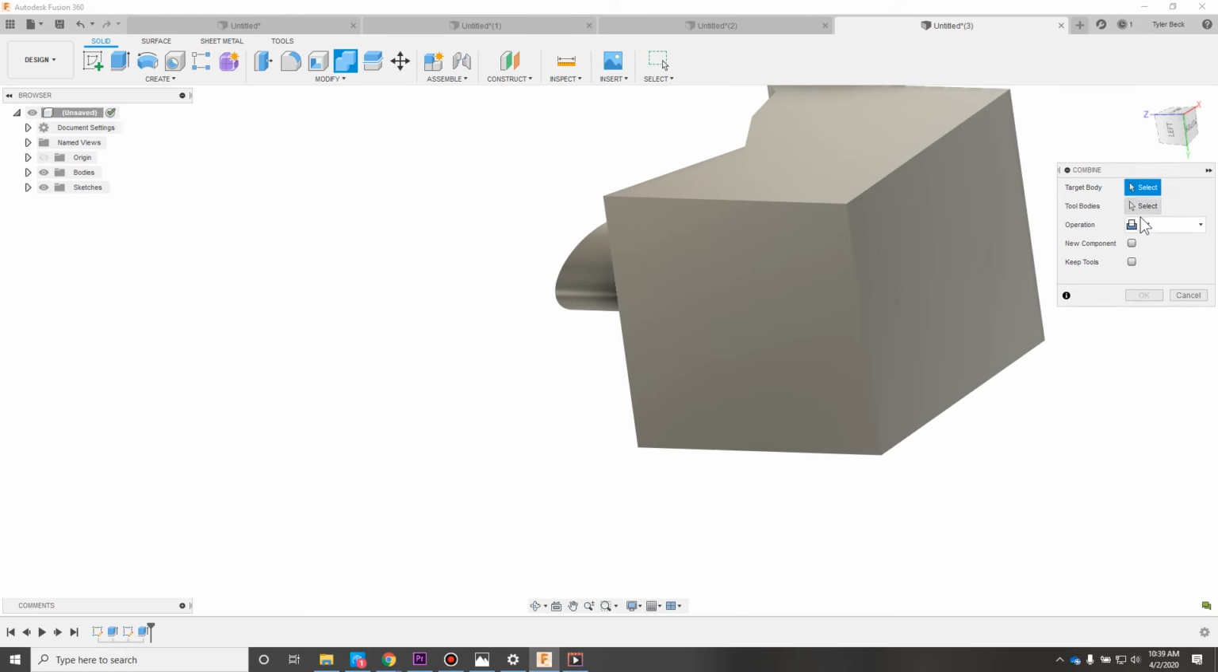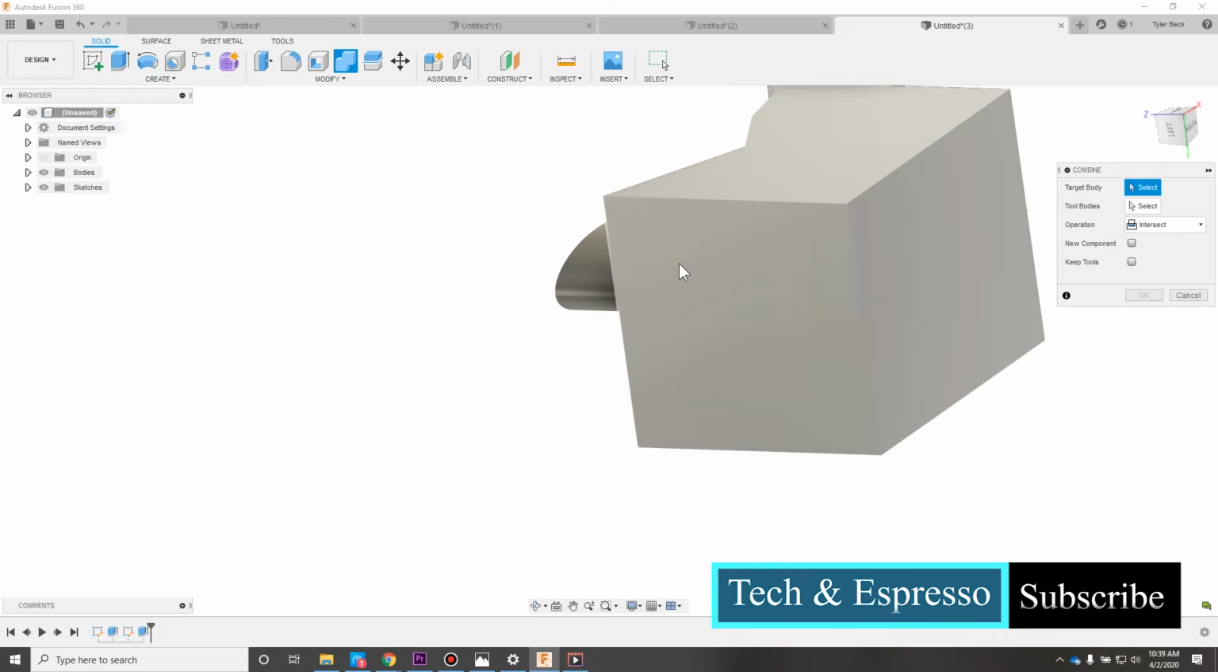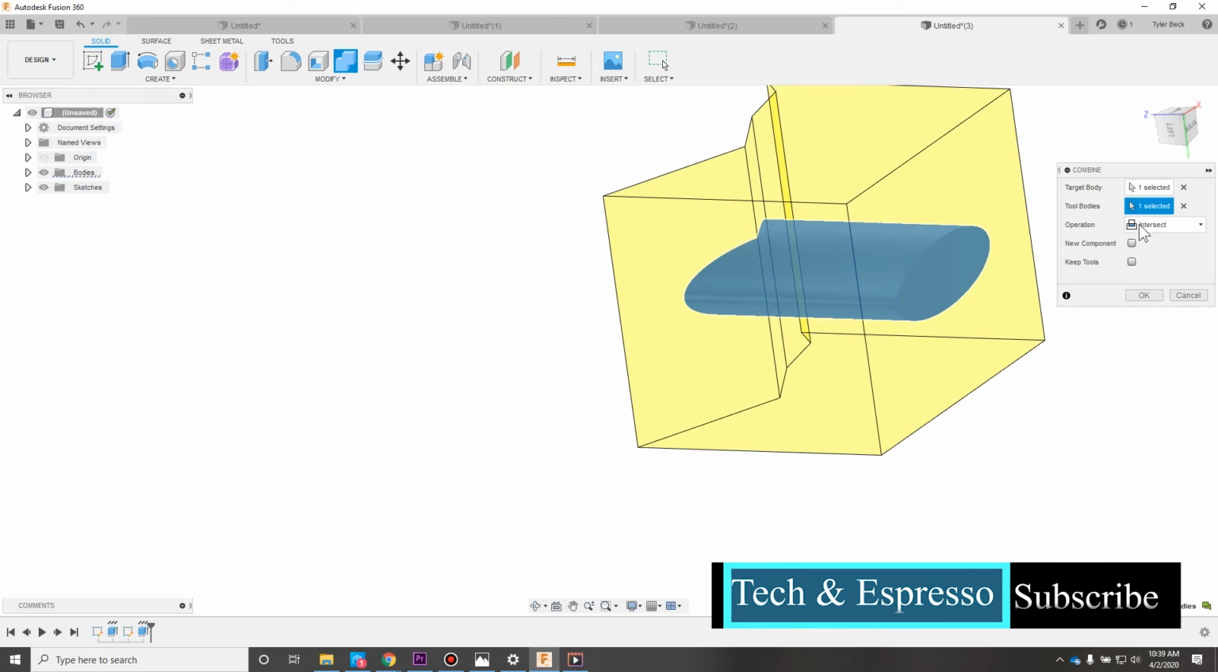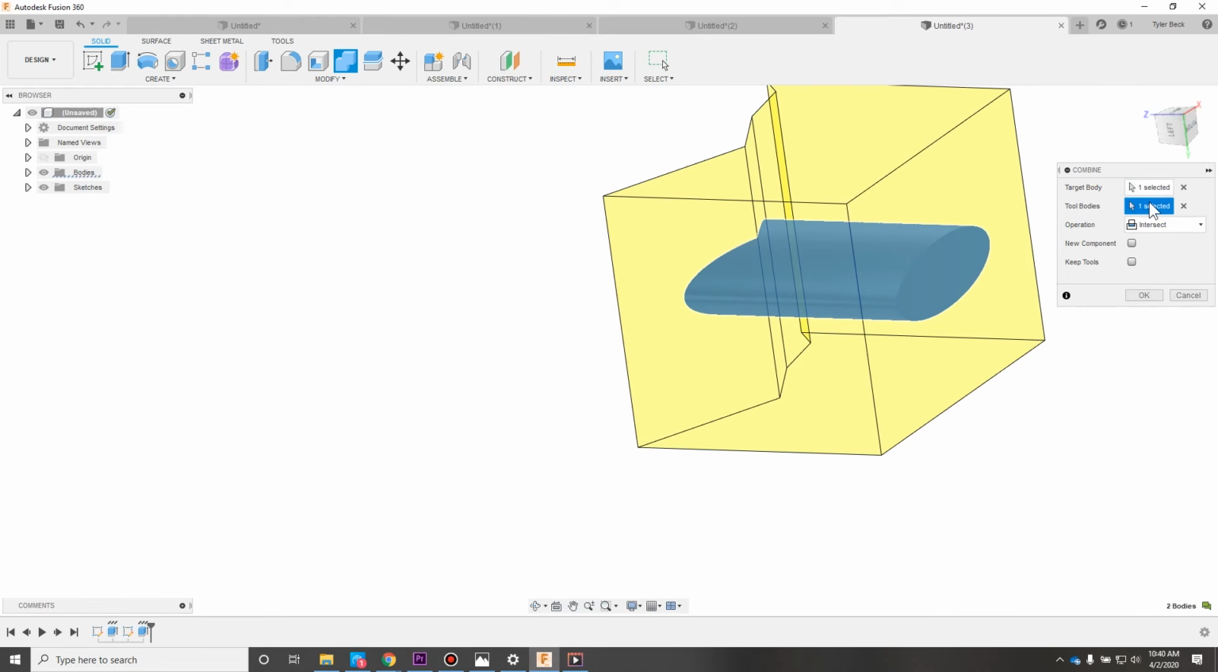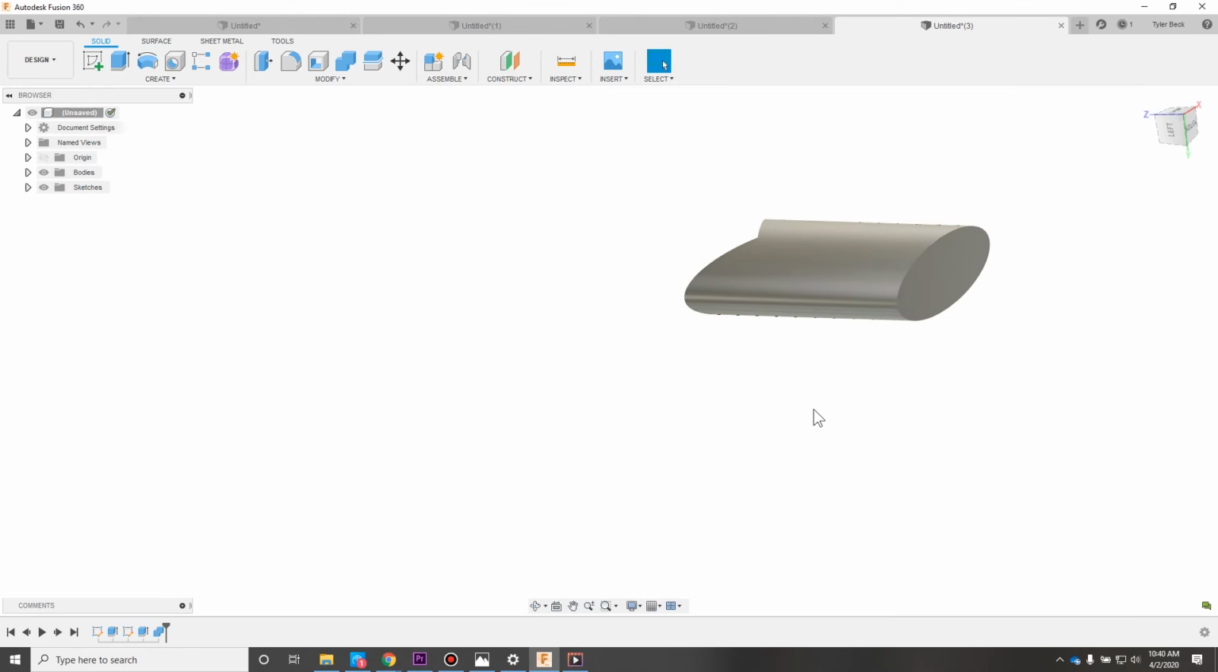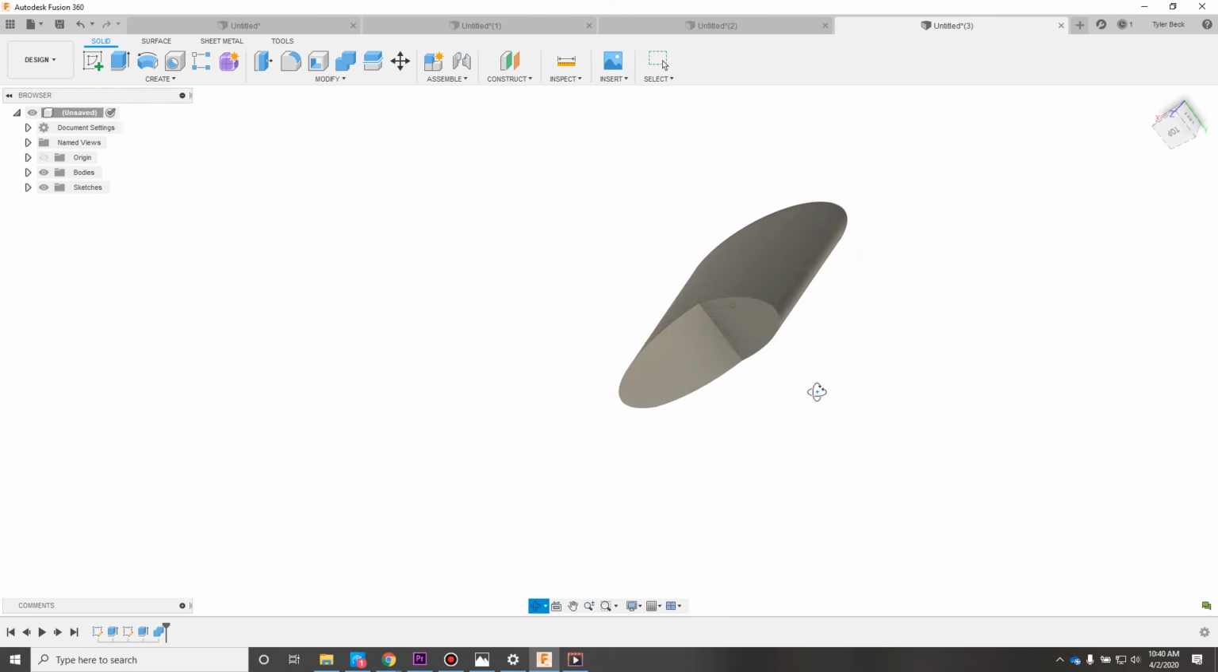And I'm going to use the intersect. It's solving the shared volume. Again, not important, the tool body versus target. You can kind of choose either order. And it does the shared volume and solves for that.